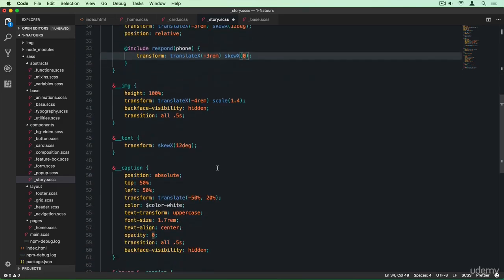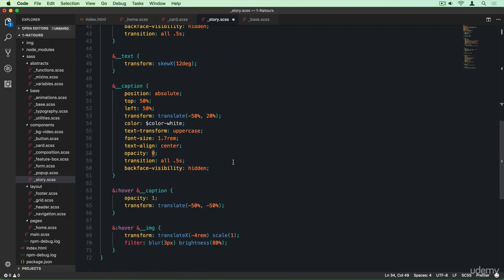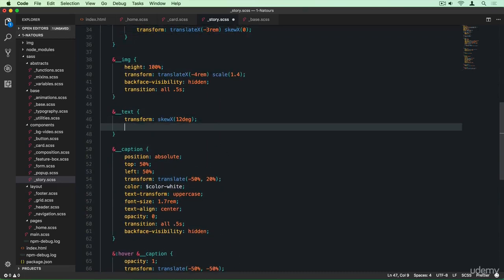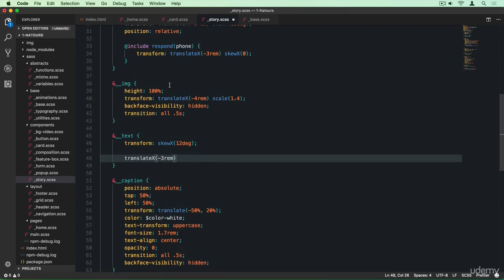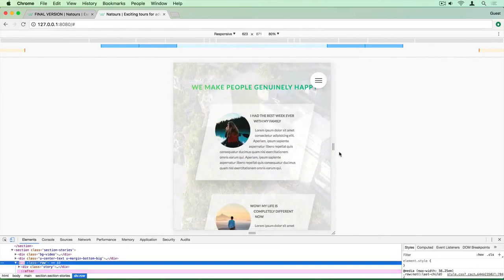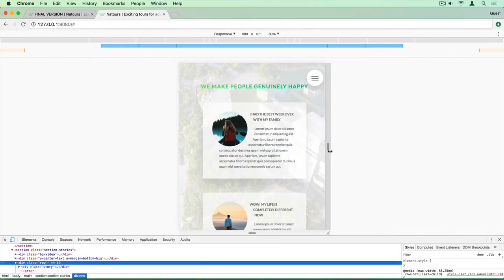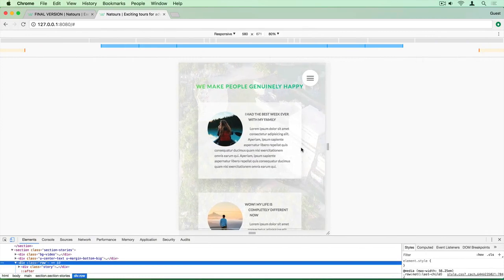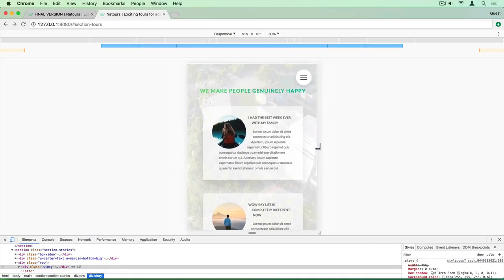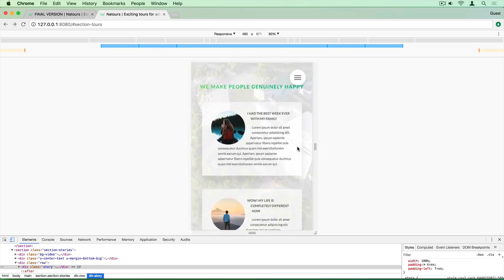And then there should be another one somewhere. And where is it? Yeah, right here. Well, that's not what I wanted. All right. So that gets rid of the skewing. So, all right, that's better actually. All right, so this looks okay on all of these screen sizes here. So I'm pretty happy with this one.